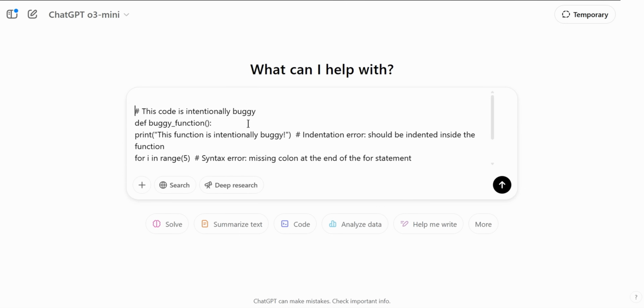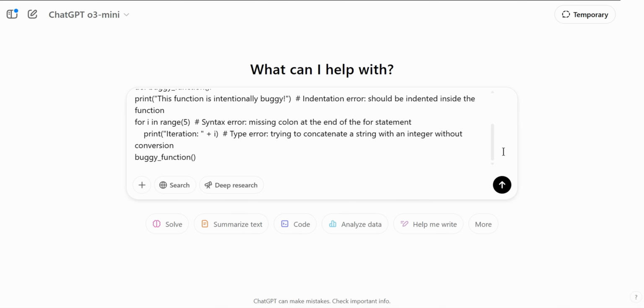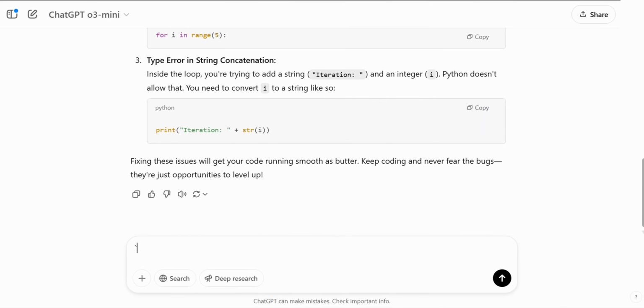2. Finding and fixing errors in math or code. Here's a sample prompt. Why does this Python code give an error? Then just paste the code and get a detailed analysis. I actually mentioned this earlier in our full guide to the O1 model, so I want you to check that out.